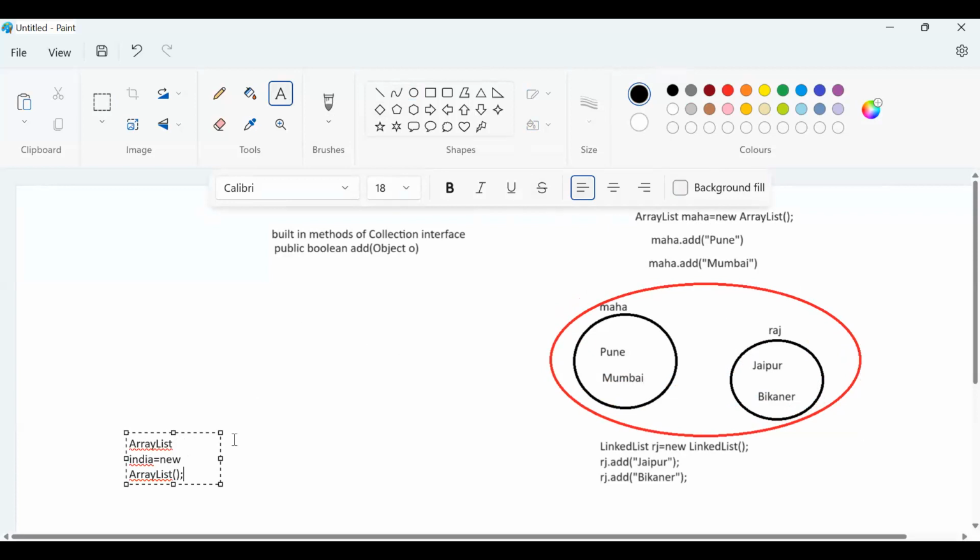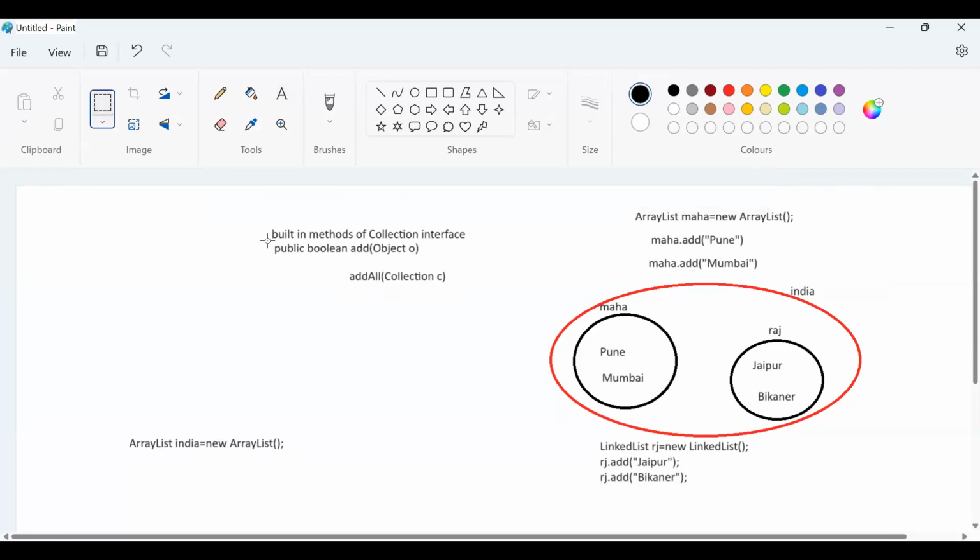Now in this India, I want to add all the cities of Maharashtra and Rajasthan. So what will I say? For that, we have a function called addAll. And what will be passed to addAll? Any collection class object, any object which is under the Collection umbrella, and it is public boolean, constant for everyone.